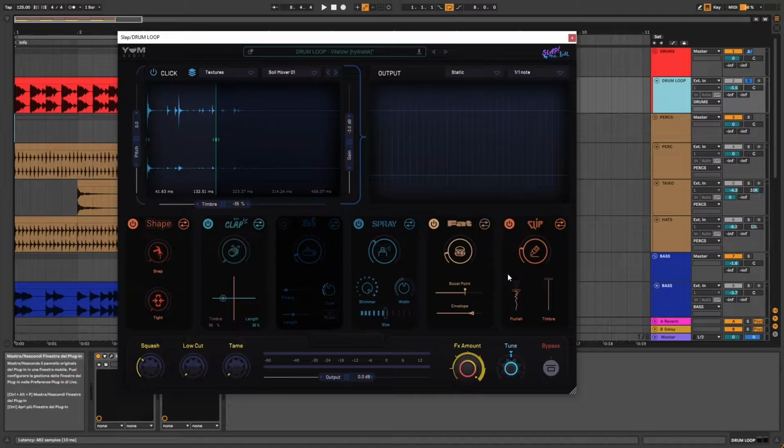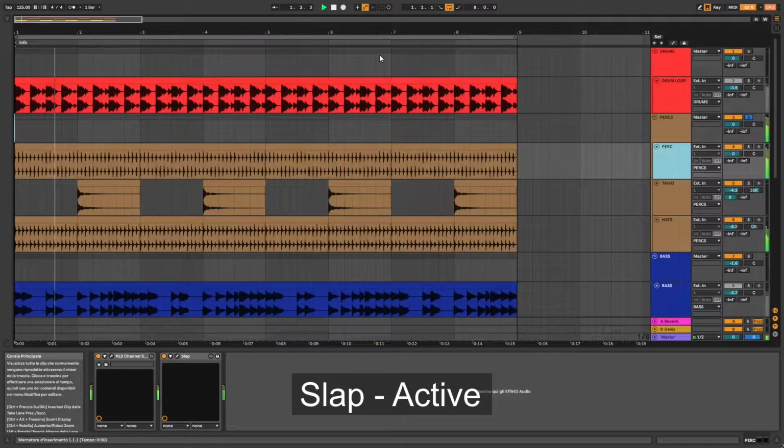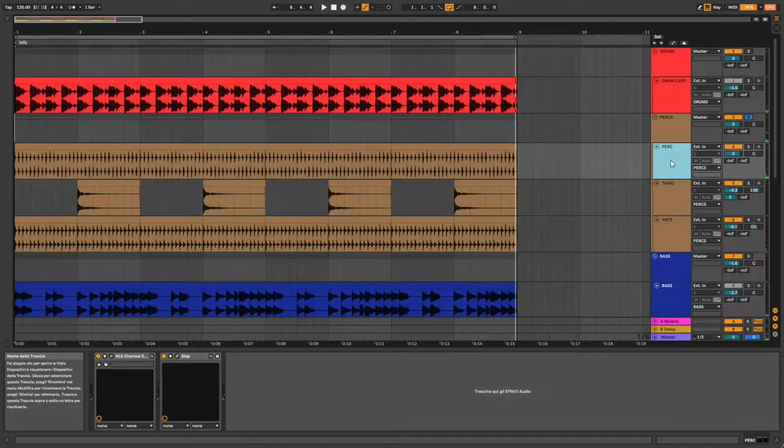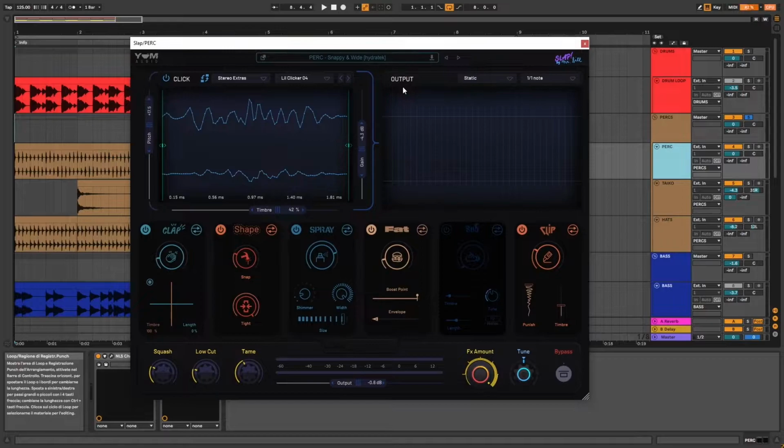Now let's move to the percussions. What happened is that Slap added hats enhancement, made the taiko more impactful, and everything is more present and upfront in the mix now. In the first percussion loop, I've replaced the transient with a click sample, and used a variety of modules to enrich and process the tone further.